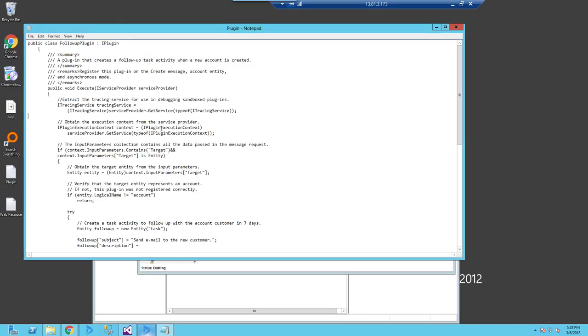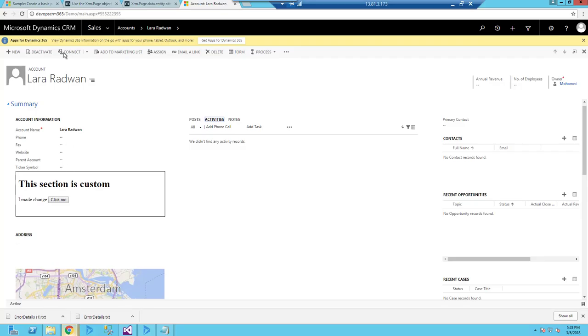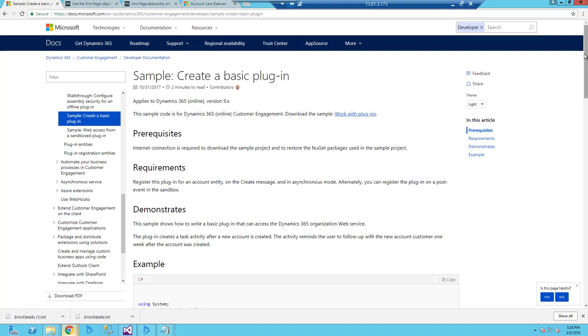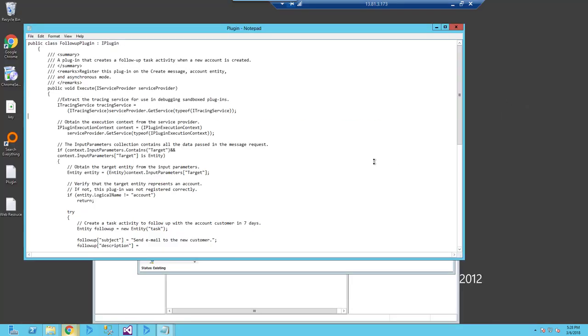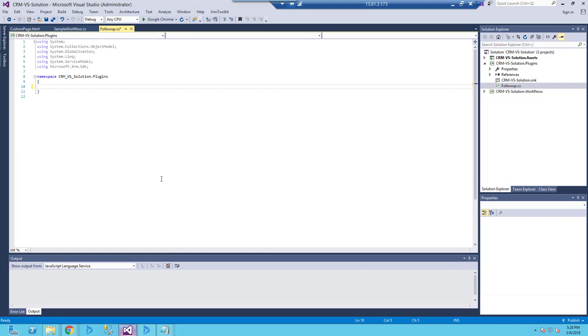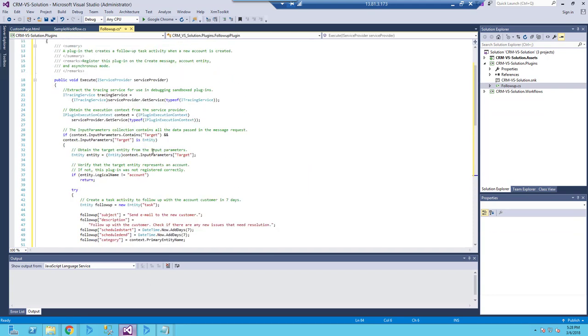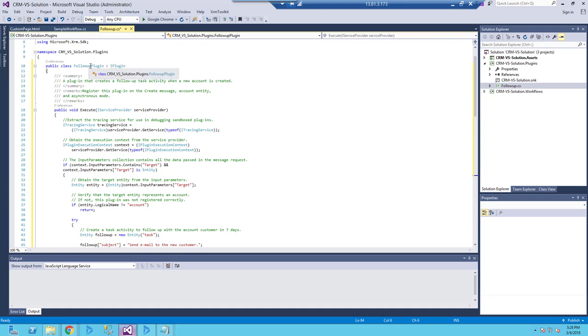I prepare the code from Microsoft sample code. I will just copy and paste, and I will show you that. So if you go for this page, which all the links exist in the videos, I just copy and paste this plugin. So this plugin just creates an associated activity to follow up with the added account. So like, okay, send email to the customer or the account to follow up. So I will save that.